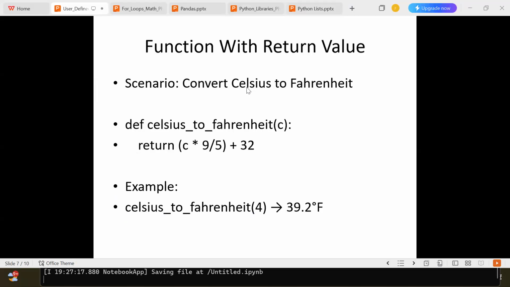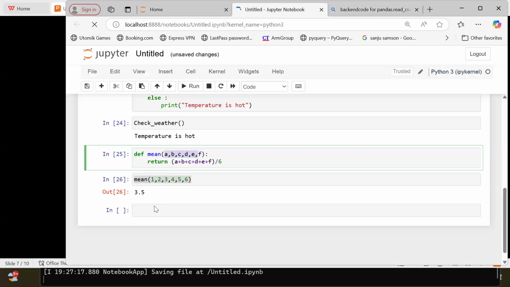Now maybe we will write a function for Celsius to Fahrenheit.